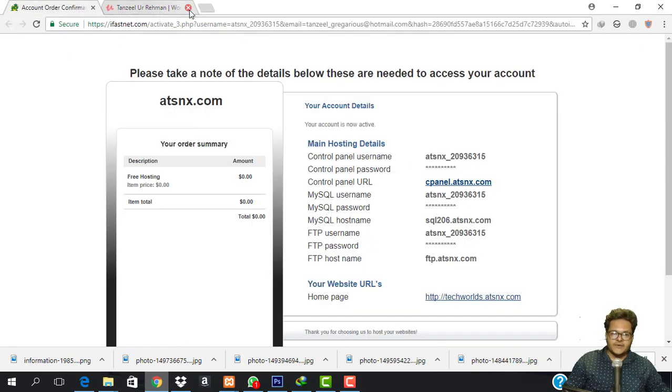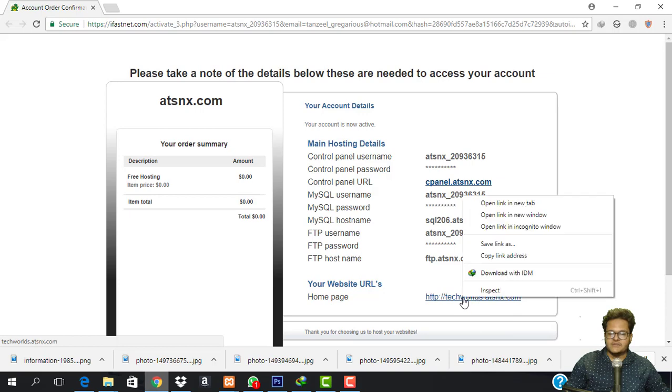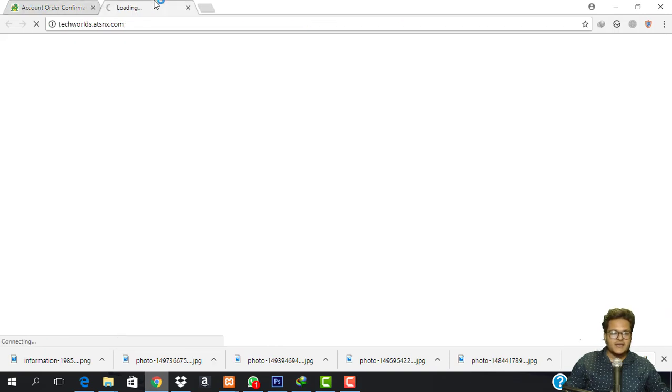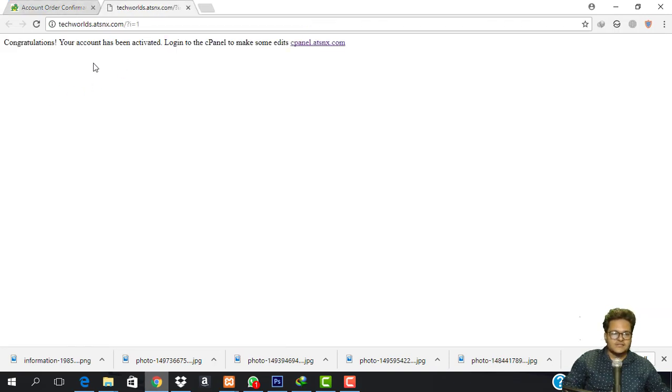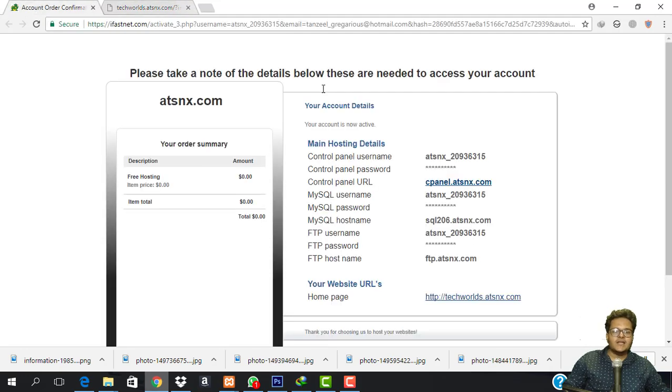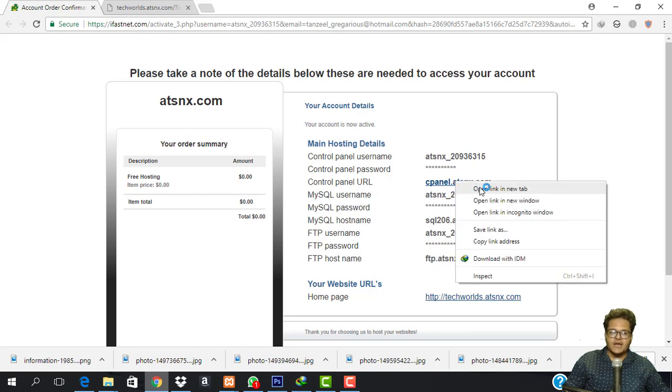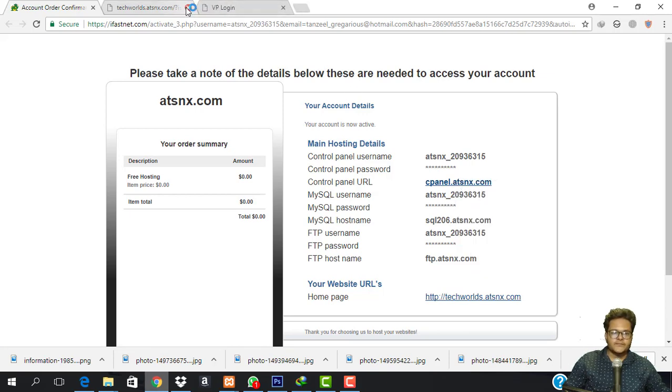So now let's come back here and let's open our website. This is our website, and let's see how this looks. You can see, congratulations, your account has been activated. Log into the cPanel to make some edits. I have to log into cPanel now. How will I log in? Here you can see that I have the control panel URL, which is cpanel.atsnx.com. I have to open this in a new tab.